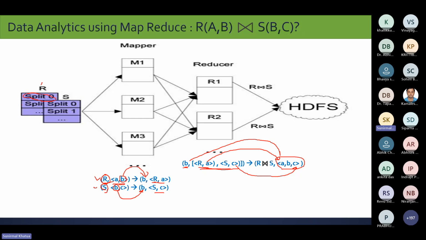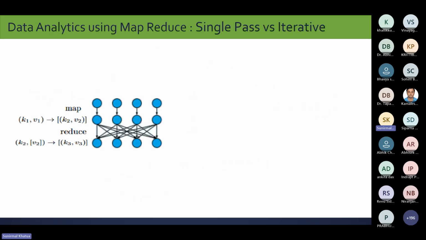So we understand these three approaches: the word count approach, next the matrix addition approach, and the third one, given two relations, how we can perform the natural join of these two relations. Now let me discuss a higher version. In the previous examples, you can see there is a single map followed by a single reduce. So we call it a single pass MapReduce implementation.